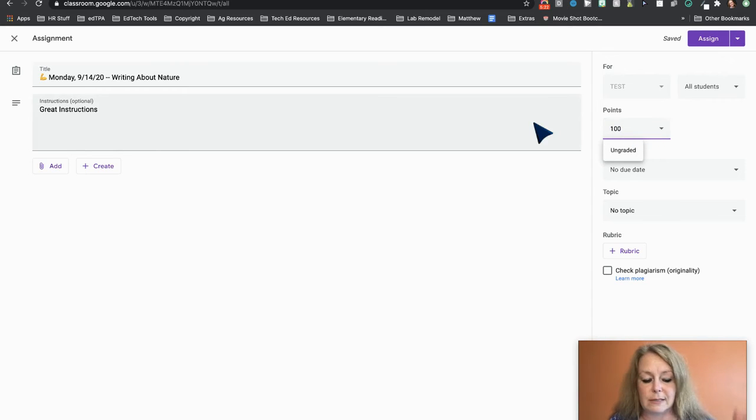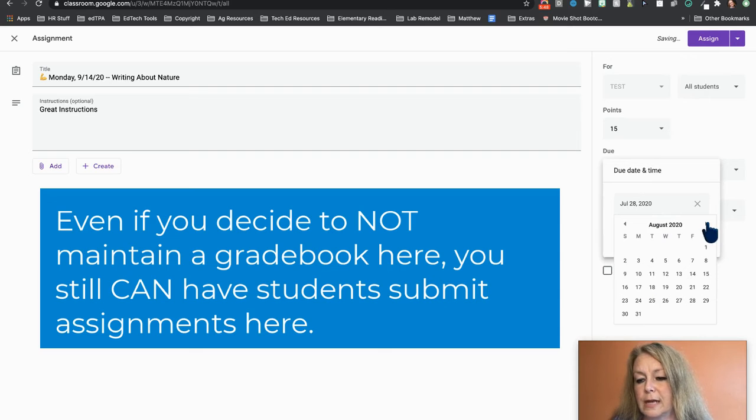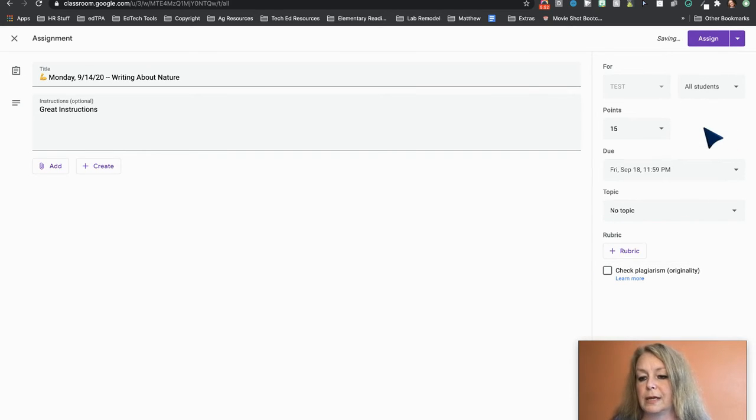So I'm going to say this assignment is worth 15 points. Just know that if you decide not to keep grades in Classroom and you mark everything ungraded, communicate that to students and parents frequently, that grades are not determined here in Classroom. They need to look somewhere else, okay? So then I can pick a due date. Let's see here. I assigned this on the 14th. I'll say it's due on Friday the 18th at midnight.